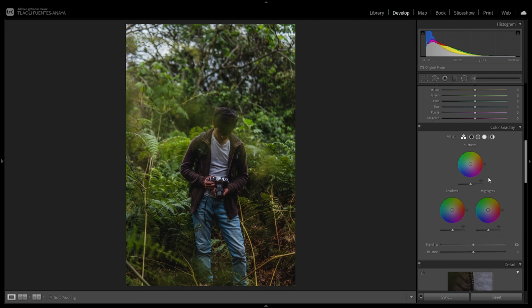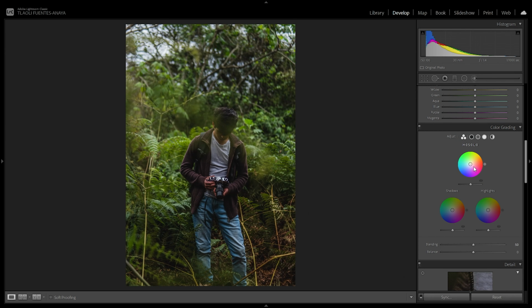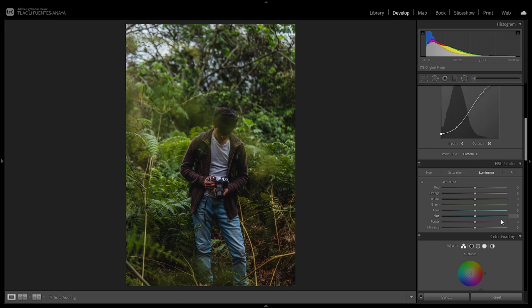Now this part, the color grading, is quite new. We can see that split toning has been replaced by color grading, and these are the same palettes that we have when we edit video. We have the midtones, we have the shadows and the highlights. Previously we only had the shadows versus the highlights, guys. But first of all, in HSL.